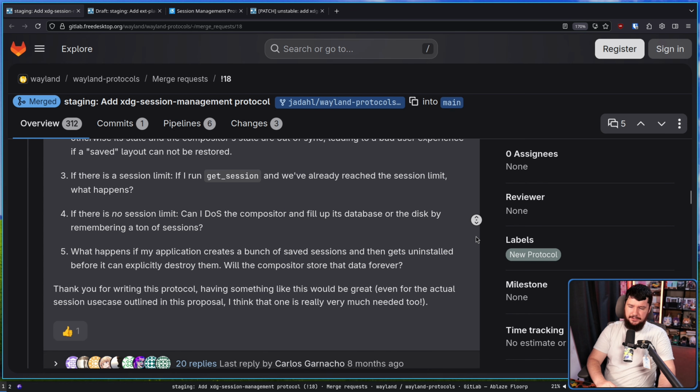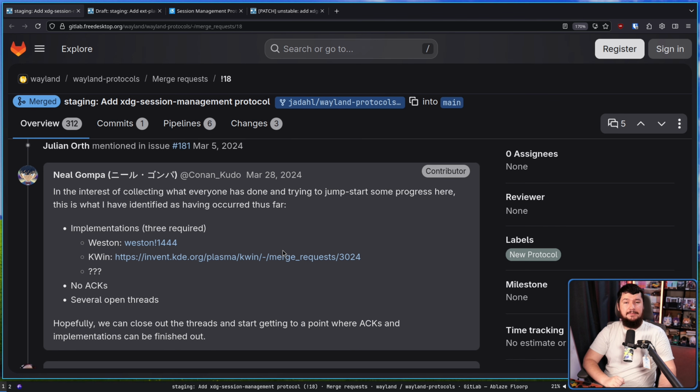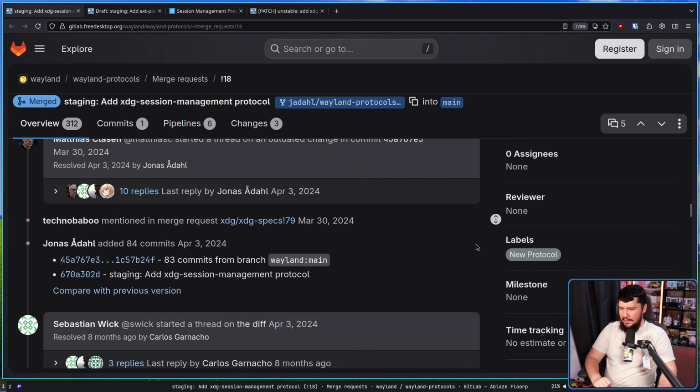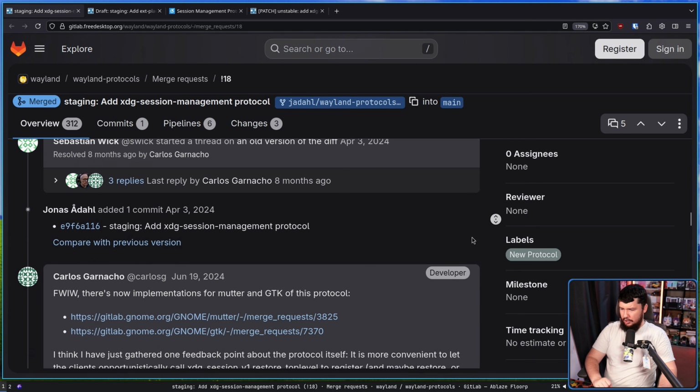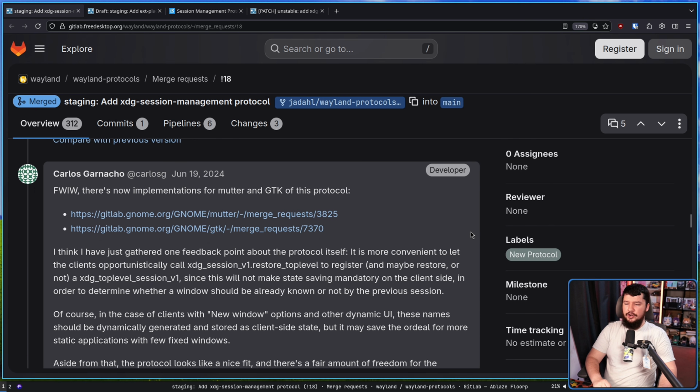And whilst not much was going on in the thread, you did see progress in other places. So at the time, there was a Western implementation and also one in Kwin. But even with that being the case, no one had acked the protocol yet. An ack is an acknowledgement, basically saying, hey, we think the protocol is a good idea, it should be eventually merged. Following that were a couple of threads opened up by GNOME people, and then very shortly after, on June 19th, 2024, we now had GNOME and GTK implementations.